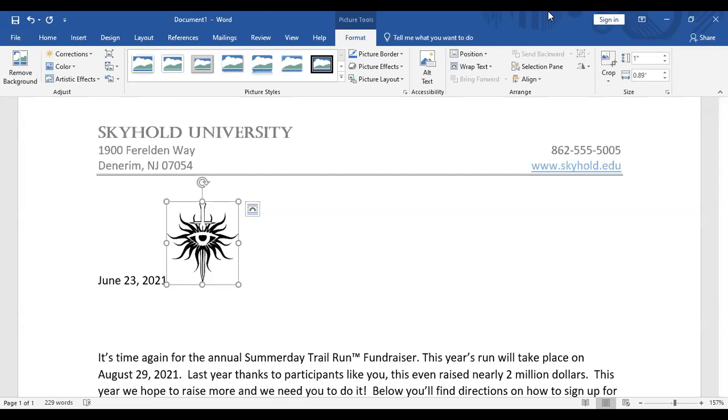So our picture is actually a good size, but it's not in the right location. I want it to be over on the right-hand side of the document. So I'm going to change the position, and you can just drag it around. I don't like doing that in Word because it tends to do very strange things with the text.